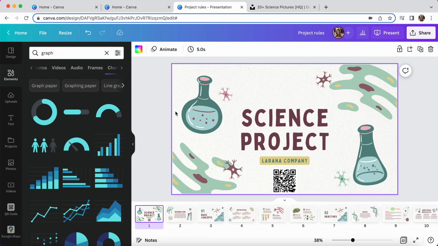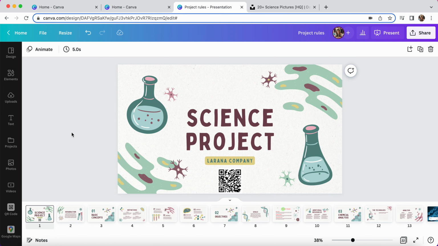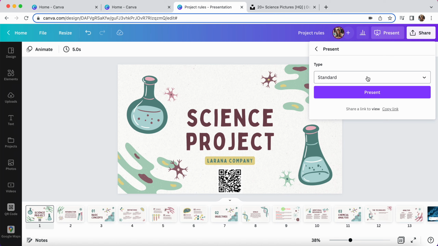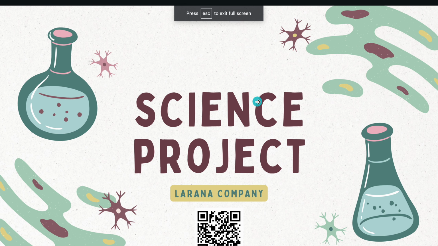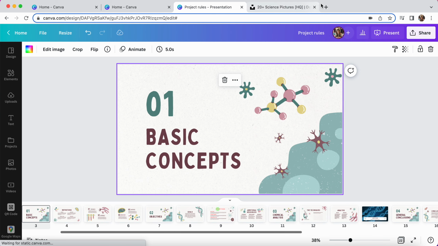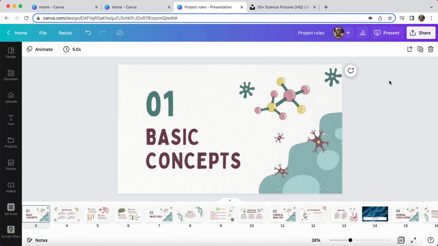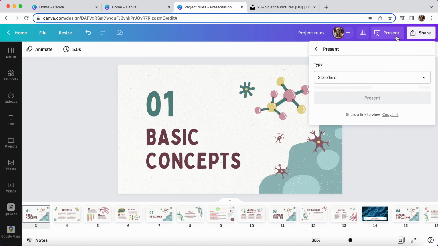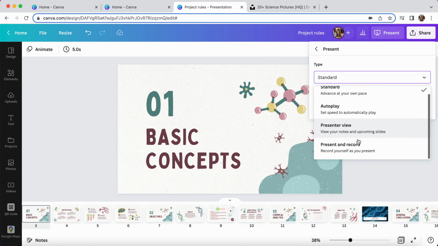So let's say we're done here. We have our presentation finished. We're happy with it. We added everything we wanted. We have all our content. We're good, and we want to present. So the presenting option, you could just present it as standard. You select right up at the top, present. Now you're in presentation mode, and you can select through your slides just like you normally would in any other PowerPoint presentation. What's really cool about Canva is you can present and record at the same time.